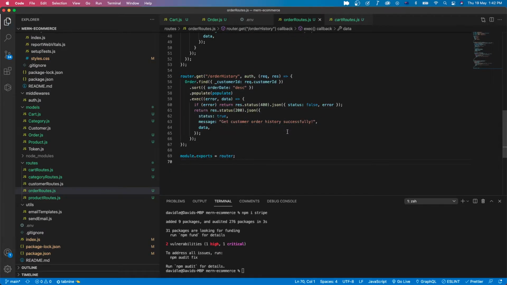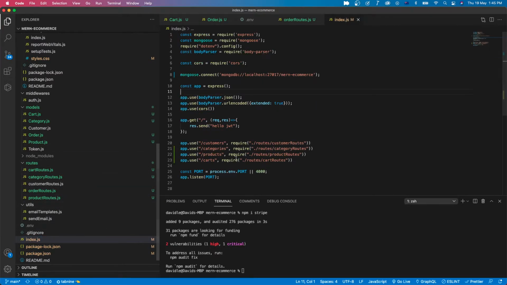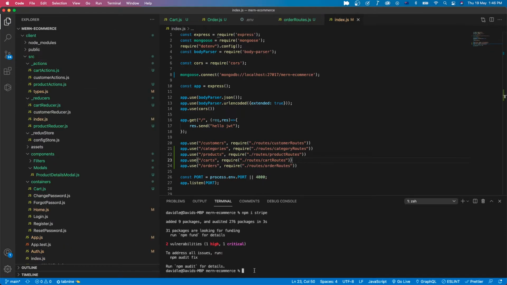I format the code and save the file. And next, I open the index.js file. We need to register the order routes. So I will name it here to order. I save the file and we need to install the Stripe package for React.